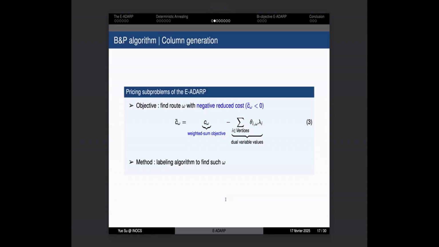So the core part for the branch and price algorithm is that we apply the column generation at each node on the branch and bound tree. And the core part for the column generation is to solve the pricing subproblems of the EAW to find columns with negative reduced cost. And the reduced cost is formulated in equation 3. And the first term of the reduced cost is the weighted sum objective, which contains the minimal access user ride time. And usually, a labeling algorithm is applied to find such columns with negative reduced cost.